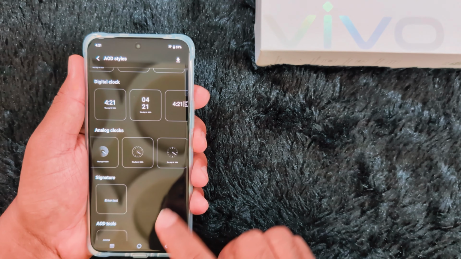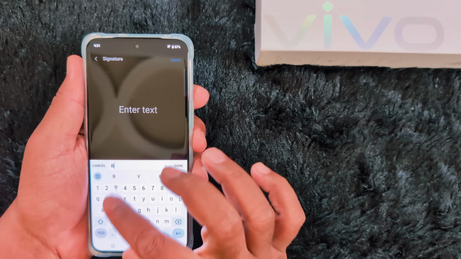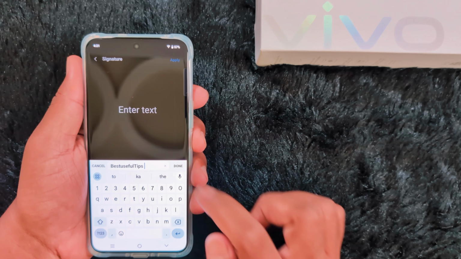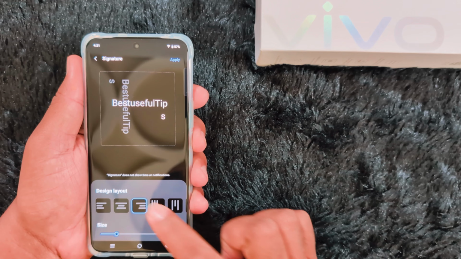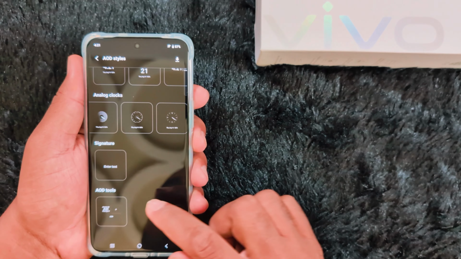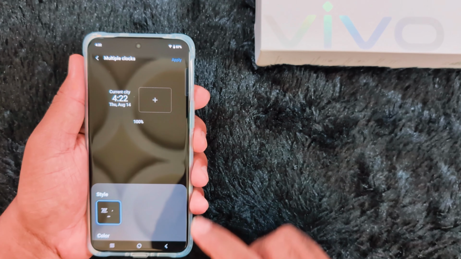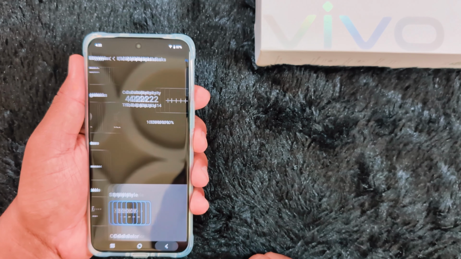a simple clock. Signature, you can enter your signature here like this. Enter any name you want on your device. So here we enter this. Tap on done. You can change this position like this. Tap on apply to apply it. So add your signature. Also AOD tools, which will be helpful to add multiple country clocks here.